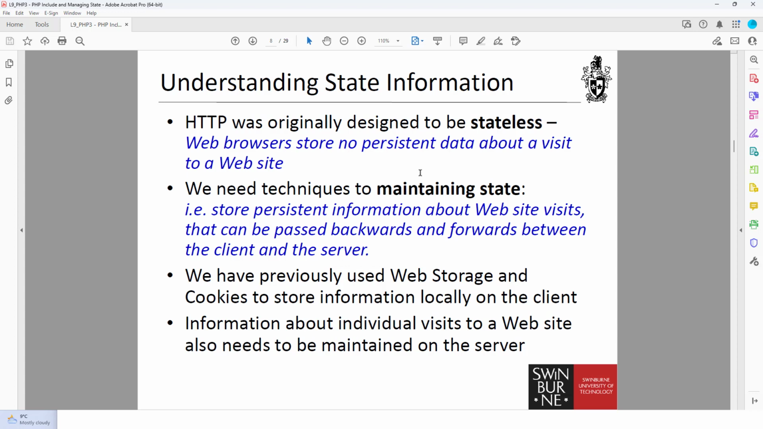A client web browser may visit several times, or many web browsers may visit a server several times to access information, but it's originally stateless, so we don't need to keep the states regarding the client. We need techniques to maintain the states, however. That means we need to store persistent information about website visits that can be passed backwards and forwards between the client and the server for numerous reasons.